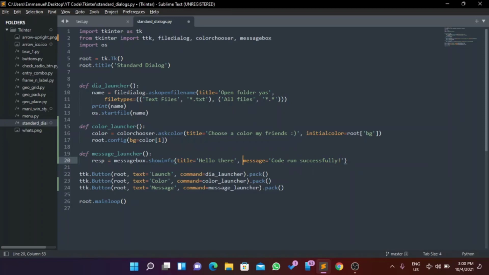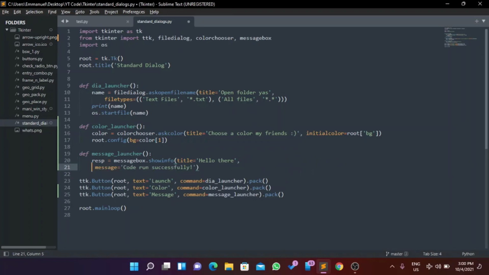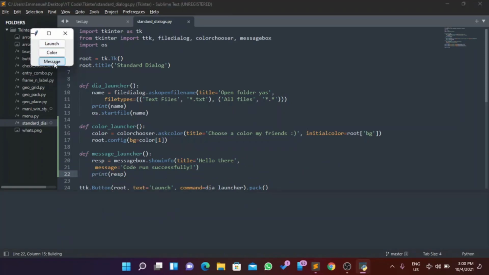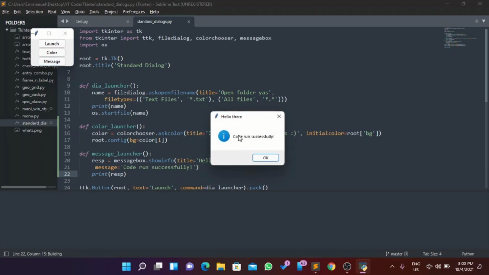Okay, so we need to take this down to the next line. Now let's print result down here, print response rather. So I do Ctrl B and I click on message. As you can see, this is it, code run successfully. This is the title and this is the message. Because this is an info, show info, that's why we have this I over here. Now you can use a bunch of others.